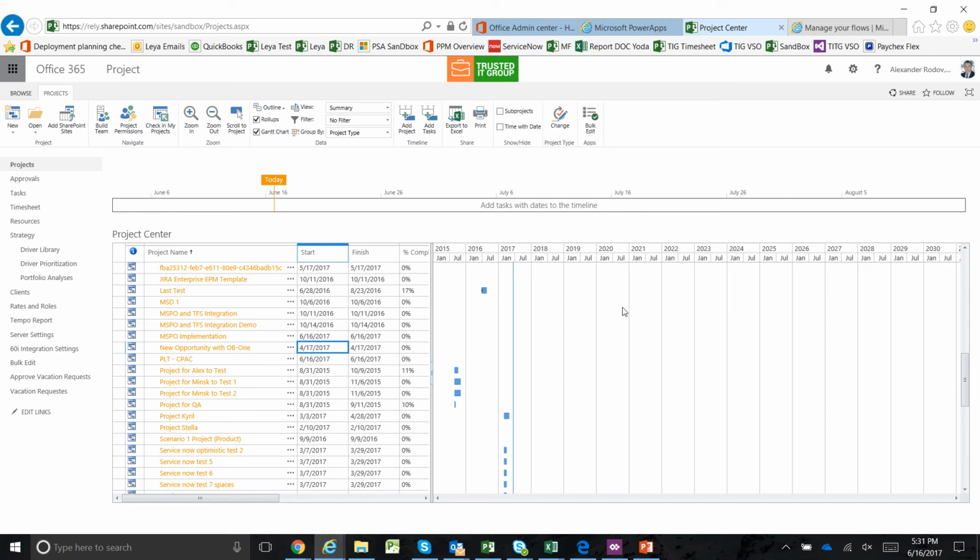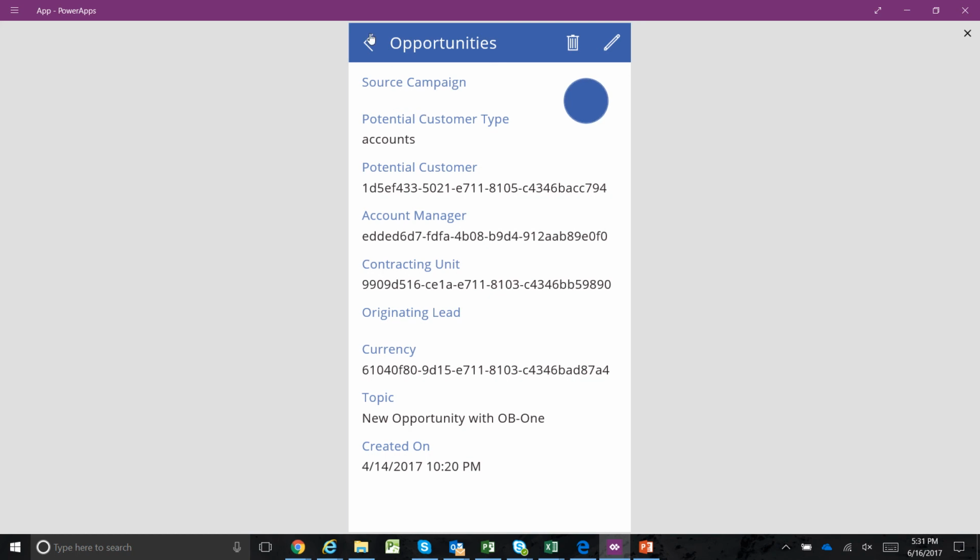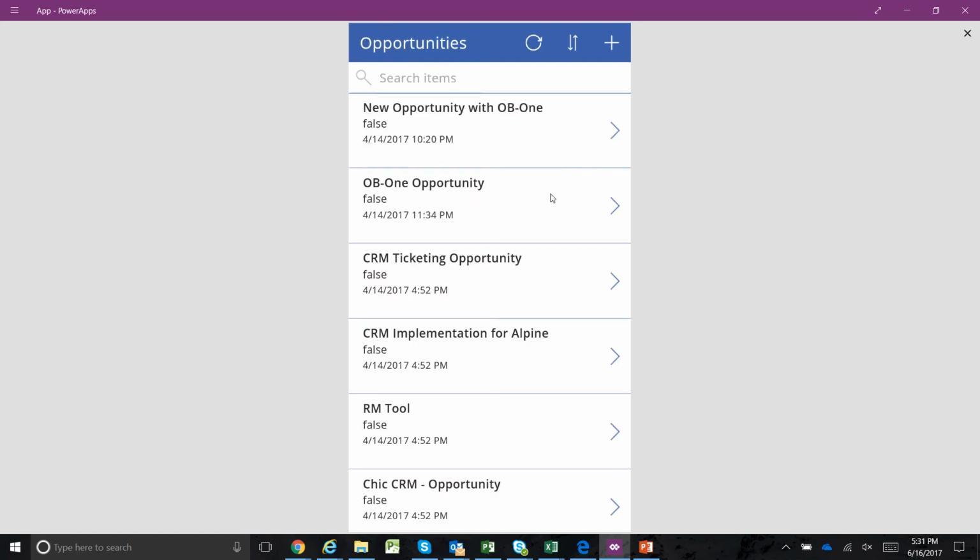So that's how we can actually push this particular app to the web, and quickly create these powerful business apps.